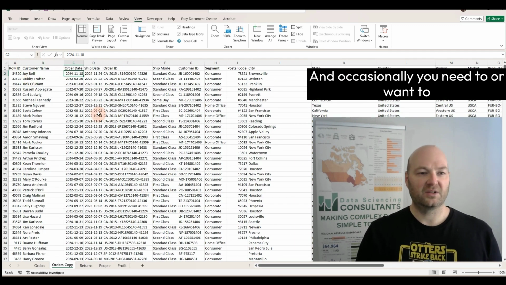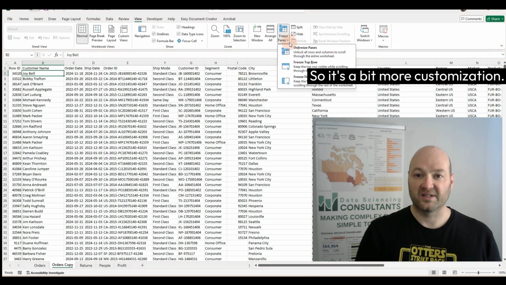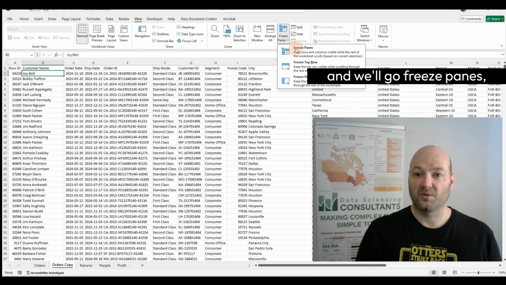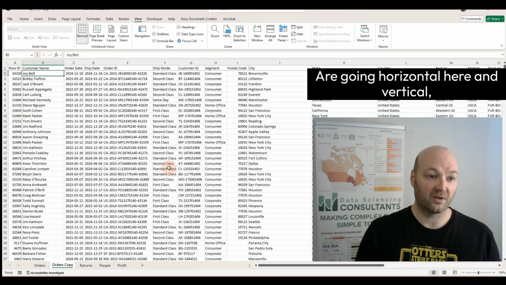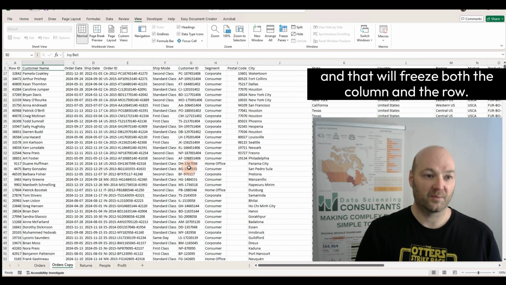And occasionally you want to see both the first column and the first row. So that's a bit more customization. So we unfreeze, and now we select this cell here, B2, and we'll go Freeze Panes. And now you'll see the medium gray bar going horizontal here and vertical, and that will freeze both the column and the row.